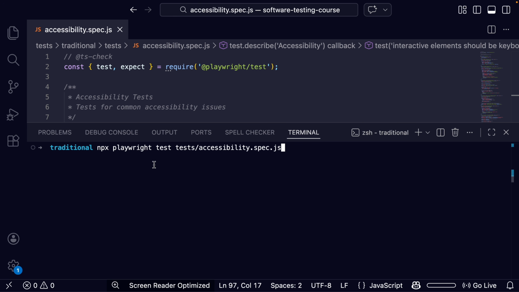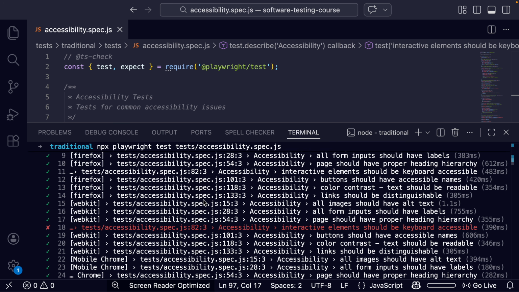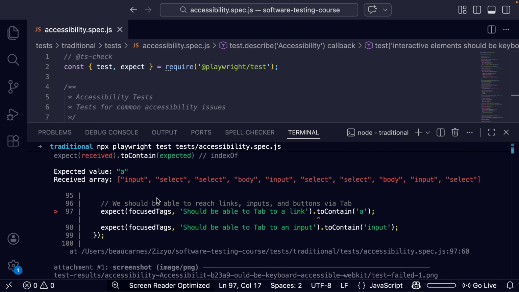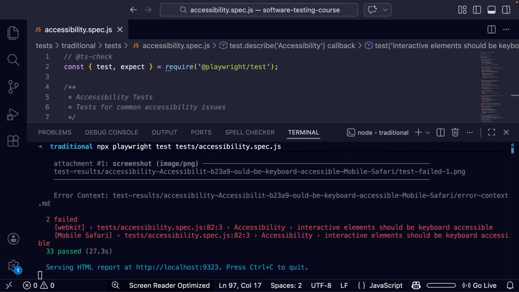Okay, I have my terminal open. I'm running the command to run these tests. And we can see most of them are passing, but a few of them are actually failing. That's actually a good thing. It means we found real accessibility issues that need fixing. So this is the power of accessibility testing. It catches problems that visual inspection misses.